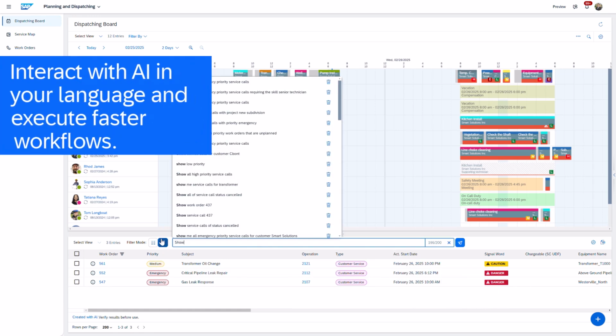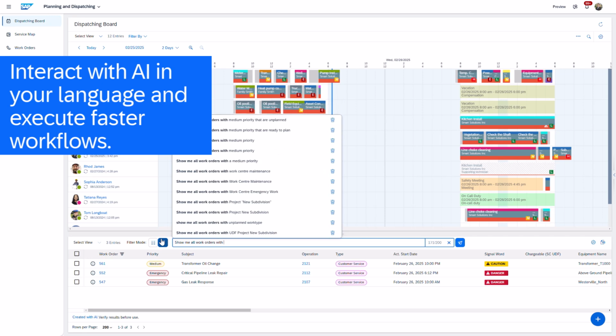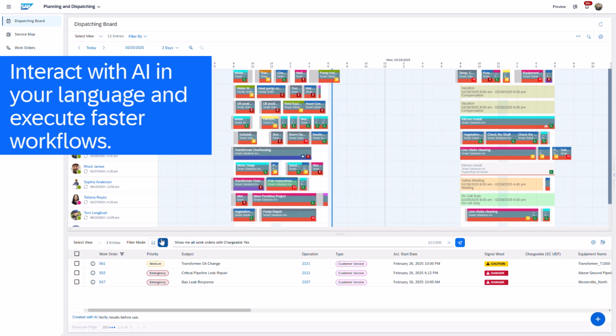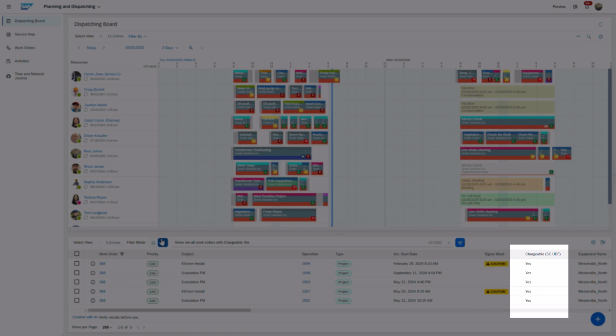Similarly, natural language filtering now supports user-defined fields and filter results, in this case, allowing me to view all work orders marked as chargeable to the customer.